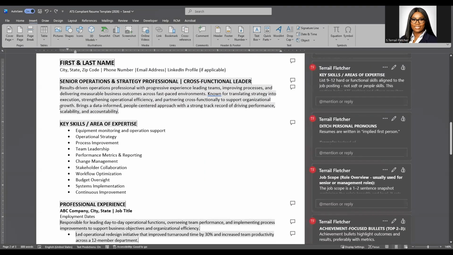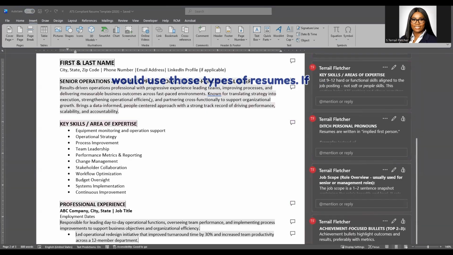Now, if you have a pretty resume, that's absolutely fine. You can have the colors, the tables, the charts, all the things, but you would only use that if you are applying directly to a role in person, like if you're at a job fair or if someone said, hey, email me your resume, I'm going to look at it. That is when you would use those types of resumes. If you're applying through a system, then you're going to always revert to this resume because this is the one that will help you get past ATS.